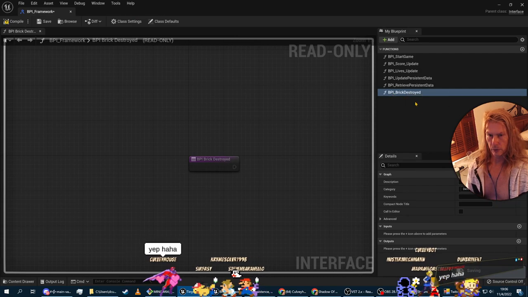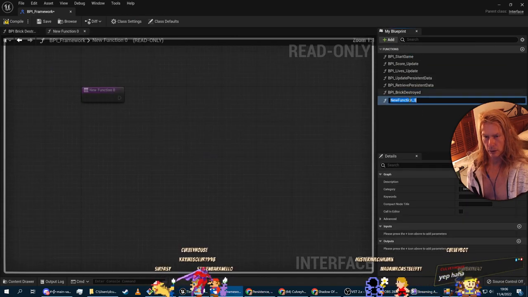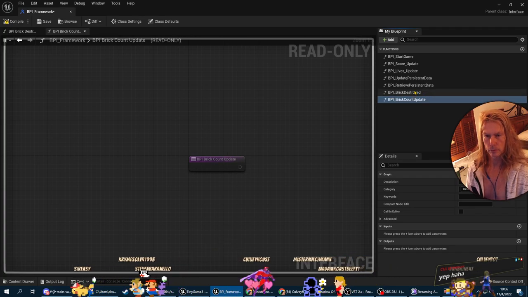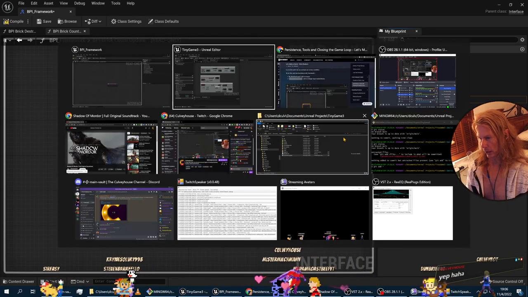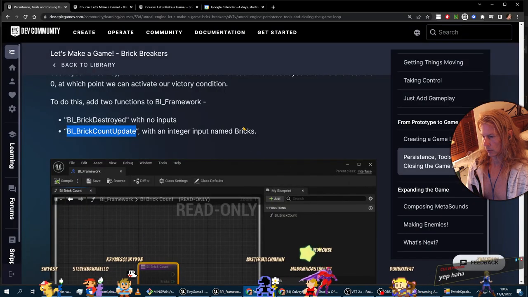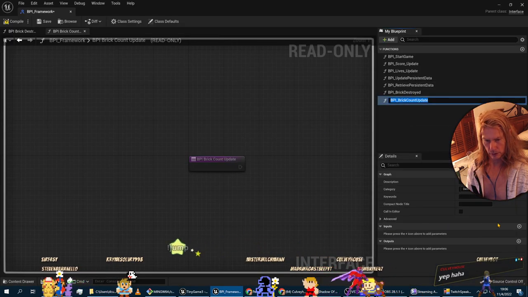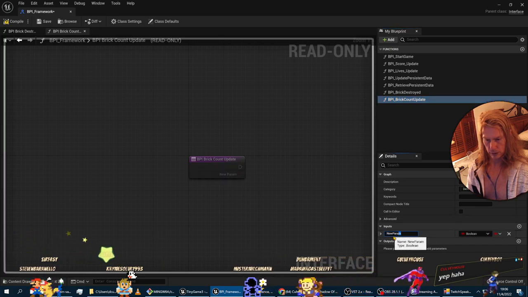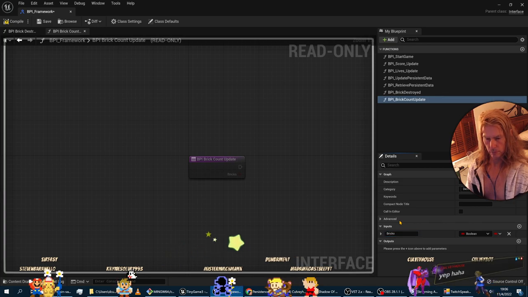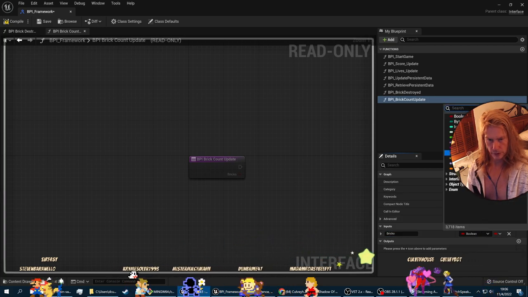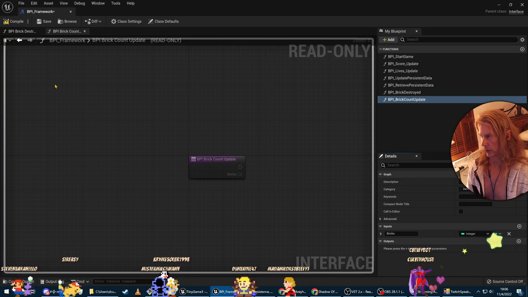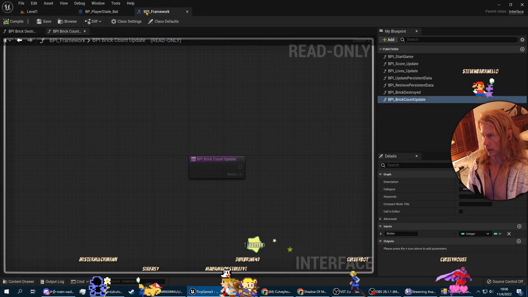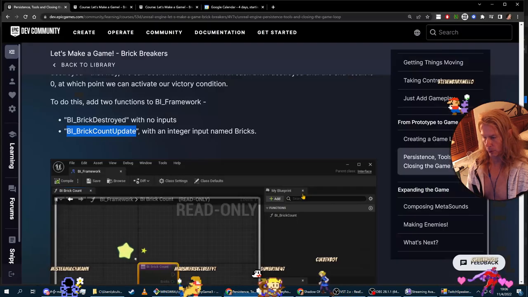Okay, and then brick count update. I was going to say bricks remaining, but that's good enough. BPI brick count update with an input named bricks, and that is an integer. Good. Okay, there's our integer. Let's get these all into one. So now we have brick destroyed and then brick count update.